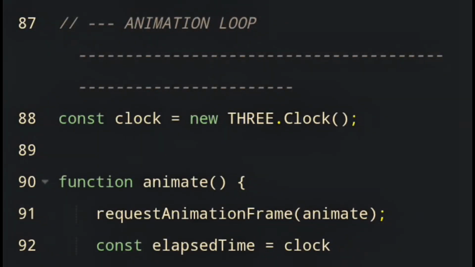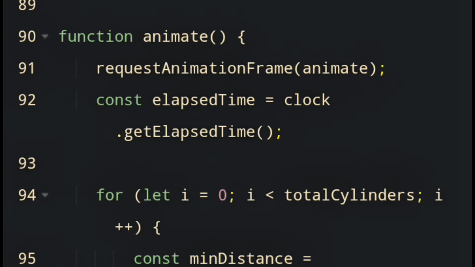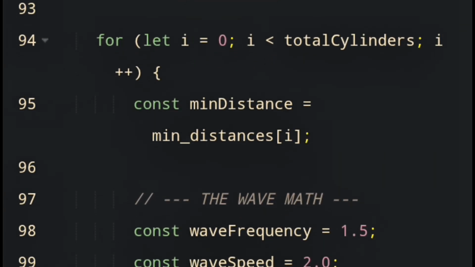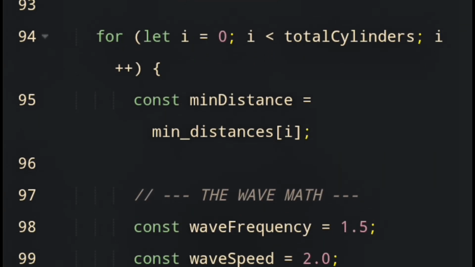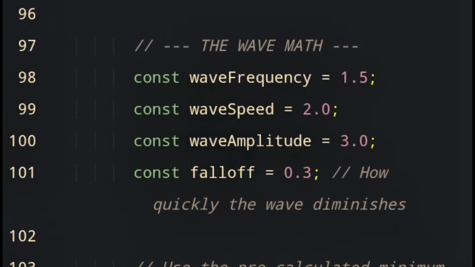Let's build our animate function. Inside, we'll call requestAnimationFrame and get our elapsed time from a new THREE.Clock. Now for the core animation logic. We'll loop through every single cylinder from i equals 0 to totalCylinders. Inside the loop, the first thing we do is get the pre-calculated minDistance for the current cylinder from our minDistances array. And now for the wave math, which is surprisingly simple now that our data is prepared.